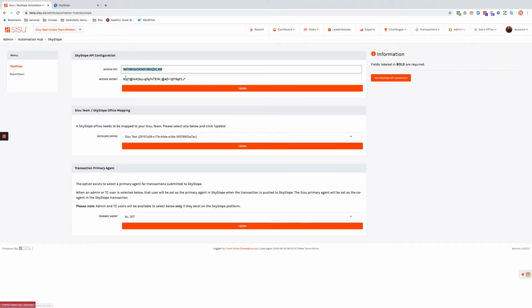So you can see that we have the SkySlope element in the Automation Hub. You need to make sure that the Automation Hub is turned on. Reach out to me, reach out to Brian, reach out to our customer success team. We'll turn on the Automation Hub for you, where you'll see SkySlope, and you'll see Boomtown as an option.